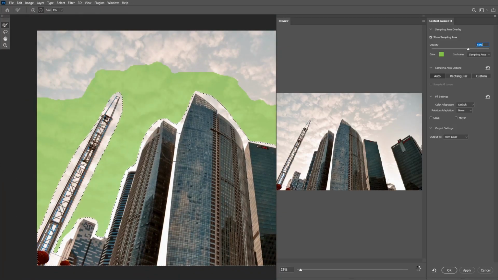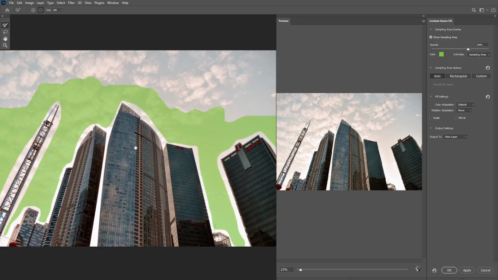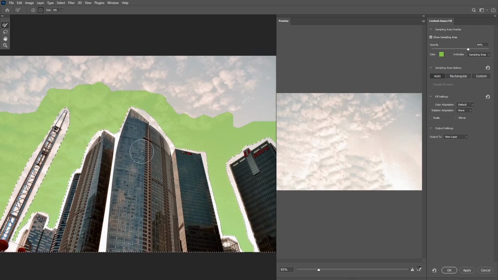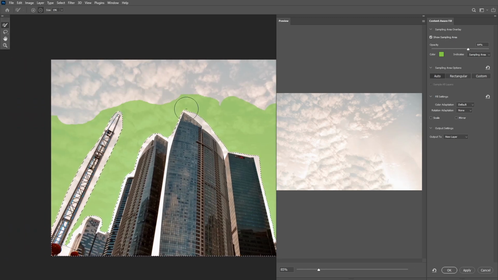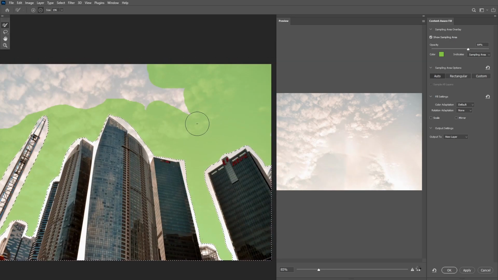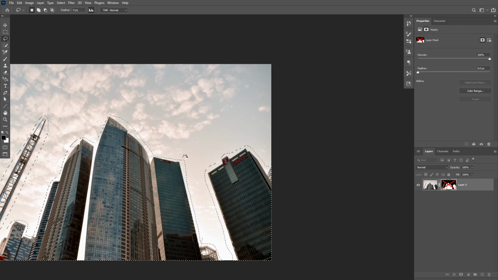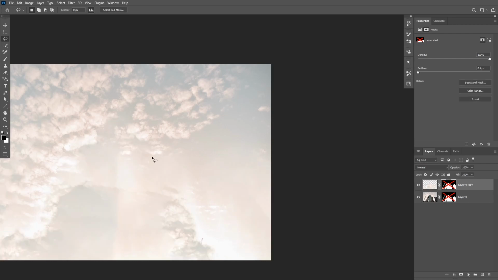So the green area is the area that Photoshop is sampling from, and you can add more sampling areas by painting with the brush tool, or you can exclude areas by also painting with the brush tool using Alt or Option. The end result doesn't have to be perfect because we're going to be blurring the sky later.